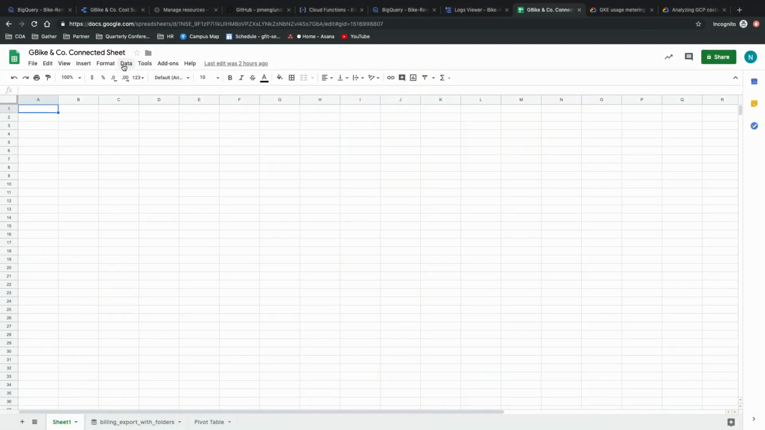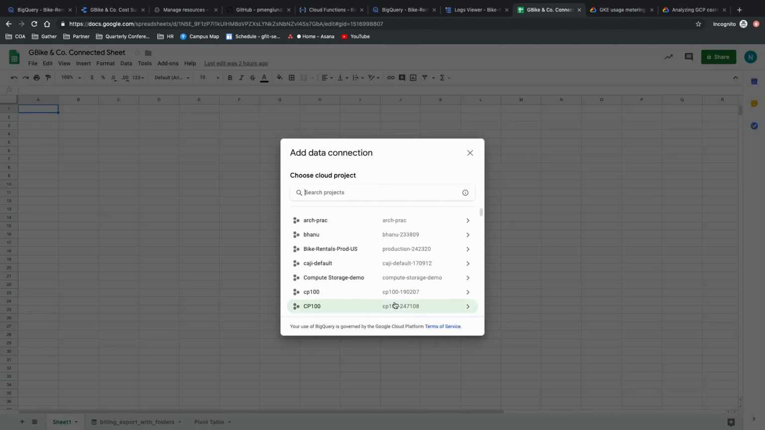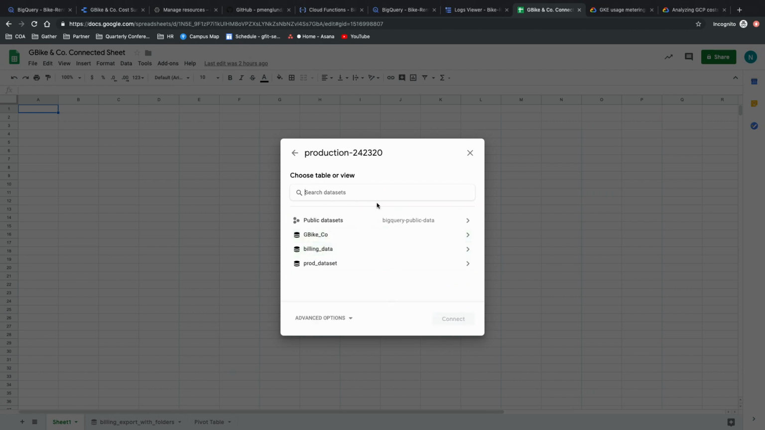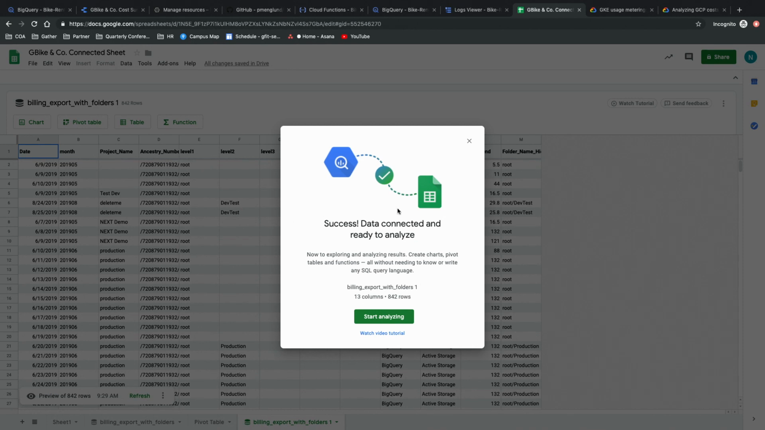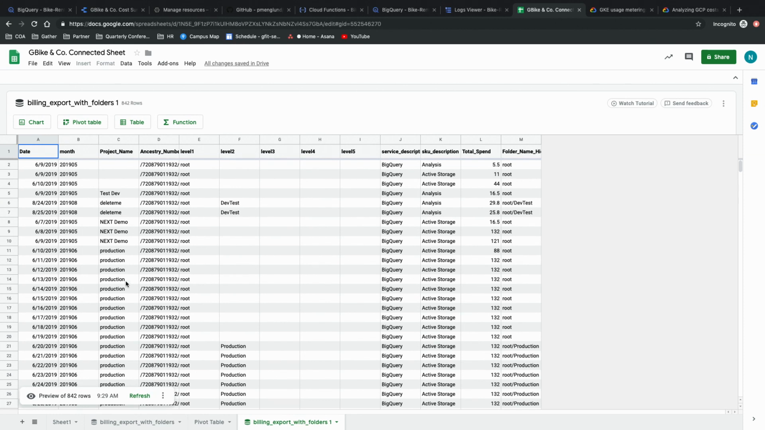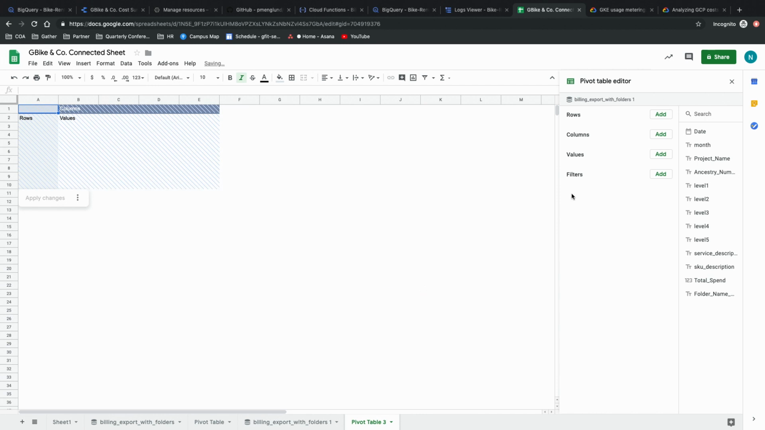You can see here that I have this Google Sheet up on my screen. I'll go into Data, Data Connectors, and connect this sheet to BigQuery. I'll pick the project I'm specifically interested in, which is my bike share project, and I'll go into Billing Data. This is the table that I created earlier showing the billing export with the folders. I'll just go ahead and click Connect. This is going to connect my Google Sheet to the backend BigQuery, and I can start analyzing it. I have all the data that was populated in BigQuery, and I can do something as easy as create a pivot table, just open that in a new sheet.